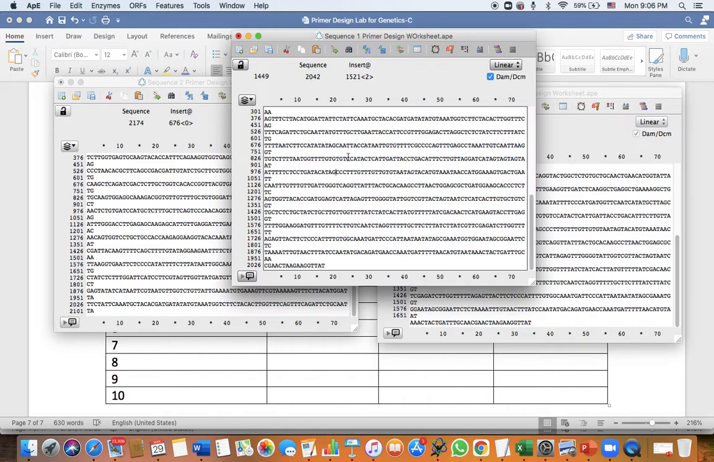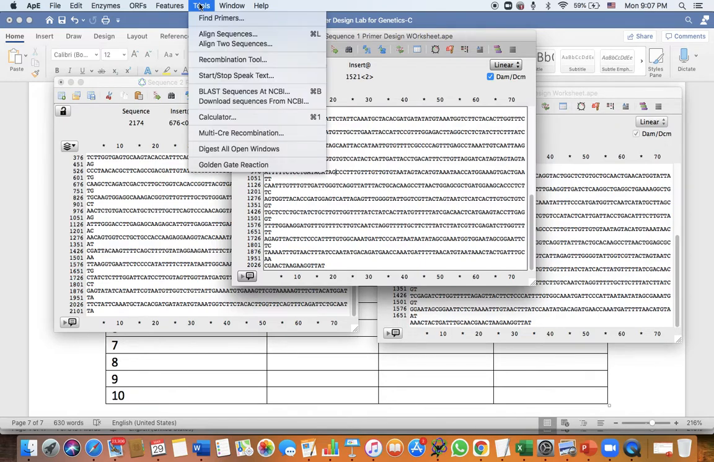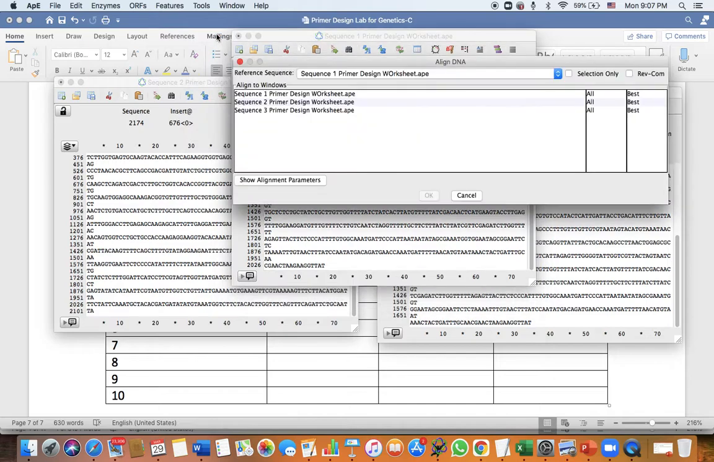But in order to identify that fully, I'm going to take one of the sequences or all three of the sequences and go to Tools up here, and then I'm going to align sequences. Now you could align them two at a time, but in my case here, I'm just going to align all three sequences, 1, 2, and 3. I'm just going to align them and look for the selection only, not the reverse complement.